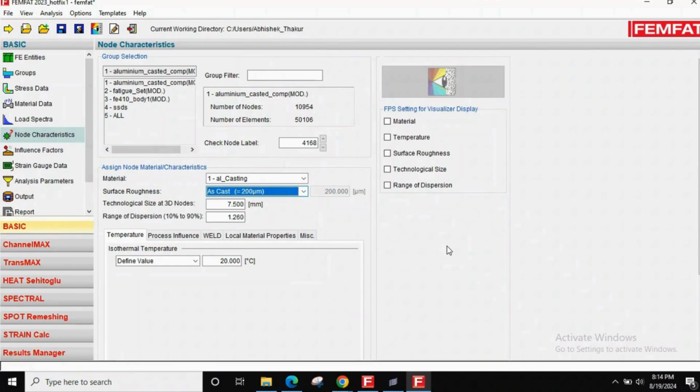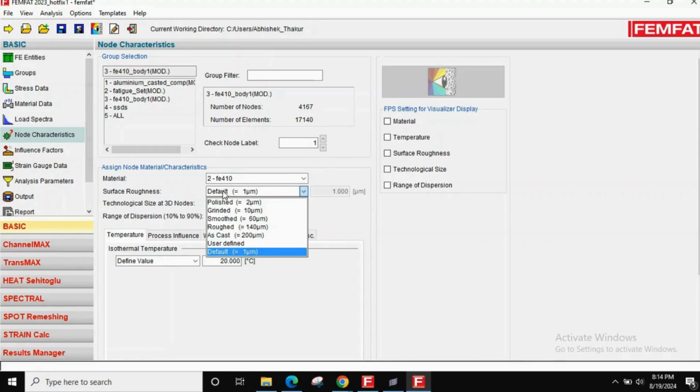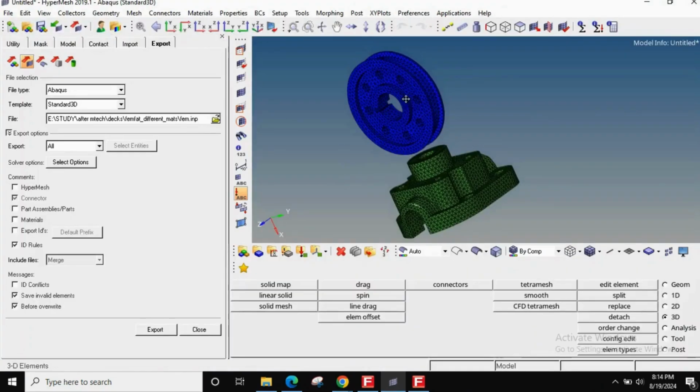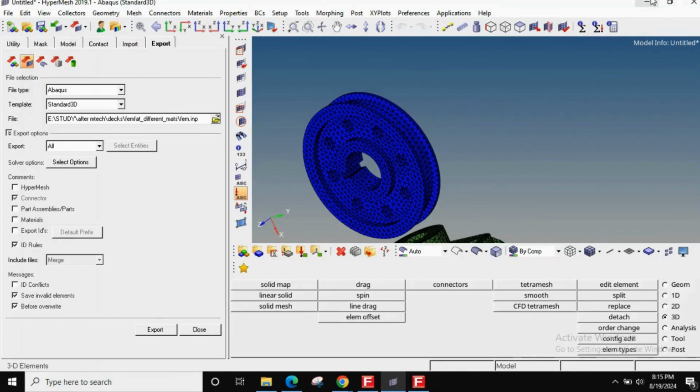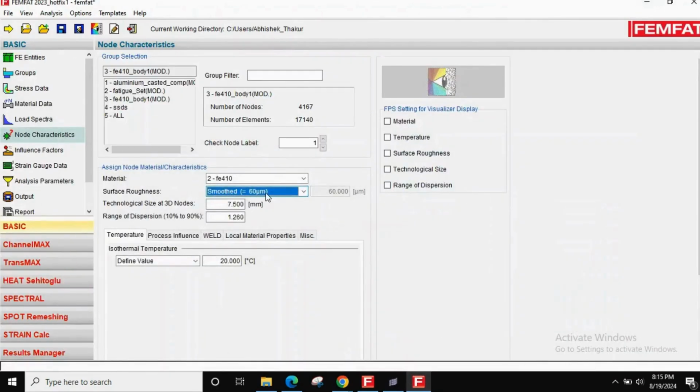So if a specimen without any notches, with a good quality surface, will have more fatigue life. If you take a specimen with a rough surface finish, we will be expecting relatively less fatigue life. So for casted components, 200 microns will further reduce the effective endurance limit. Then you can go to assign this material, this group Fe410, this is Fe410 material, and this is our smooth material. So 60 microns is the surface roughness of a machined component. Okay, so this is a machined component. So surface roughness I put as 60 microns.